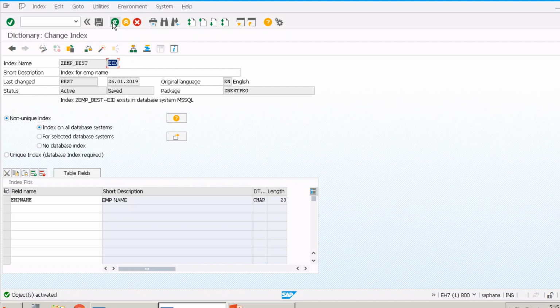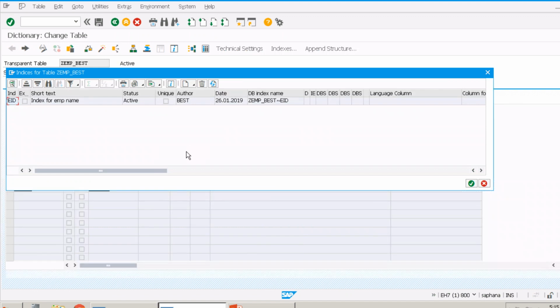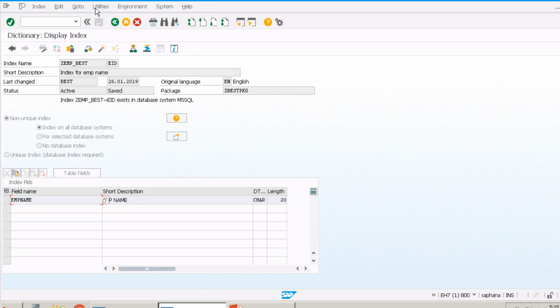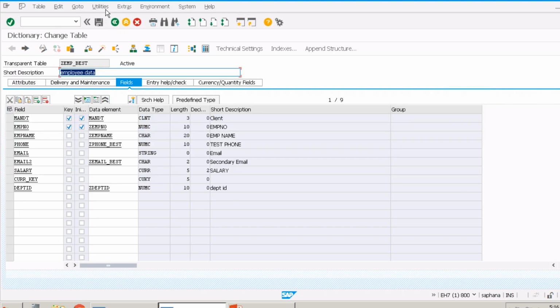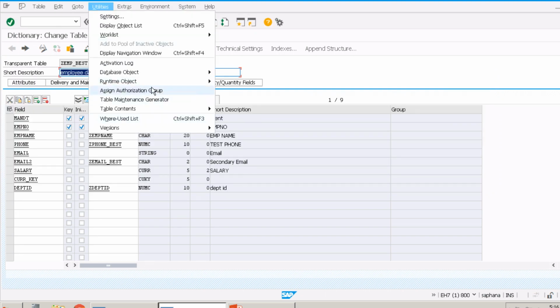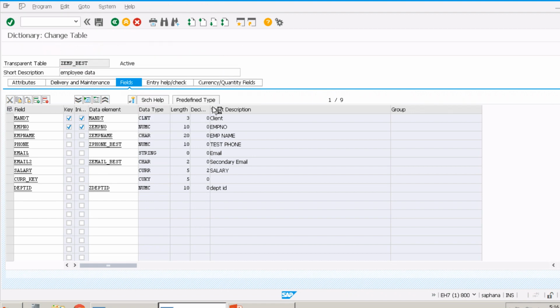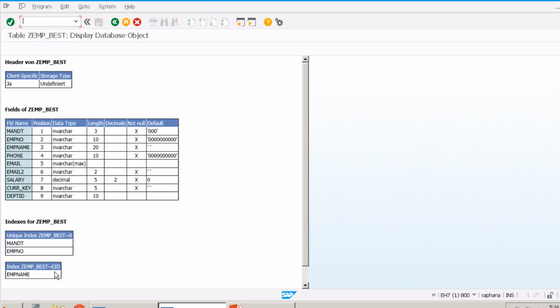So based on the where clause we specify in the select query, it will pick the index. Either it will pick the primary index or it will pick this one. So employee name is there, it will pick this one. Okay, so now we will go to the indexes. It's not working. So go to utilities, and then database and display. There you can see one more database index got created.